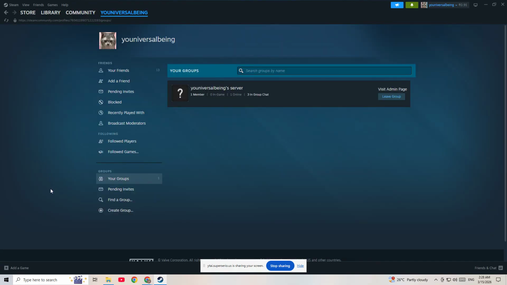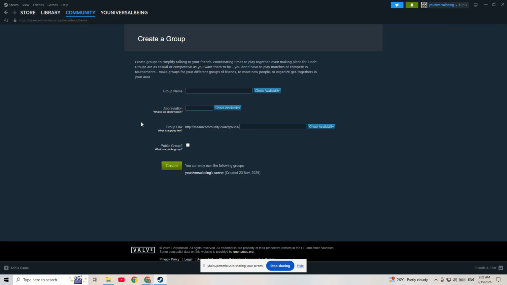On the Groups page, look toward the left side of the screen. You'll see a menu with different group-related options. Find and click the option called Create Group. This will open the group creation page where you can start setting up your new Steam group.